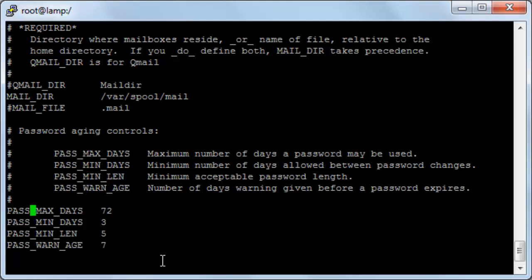As you can see here, this number is the maximum number of days a password may be used. You can change it from here. And this number is the minimum number of days allowed between password changes. And this number here is the minimum acceptable password length. So if you type 15 or 12, it will not accept any password that's less than the number you have added by characters. And here, this number is the number of days warning given before a password expires.